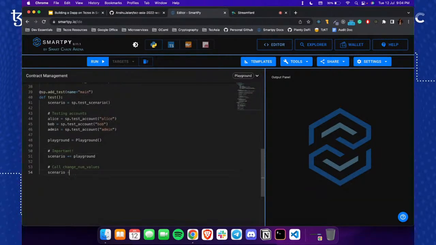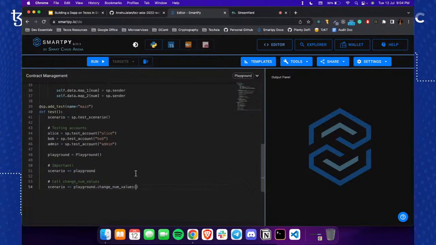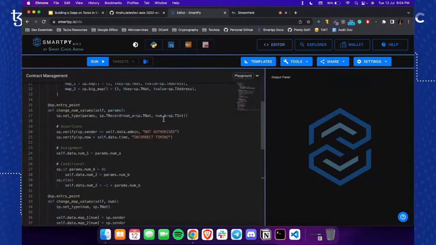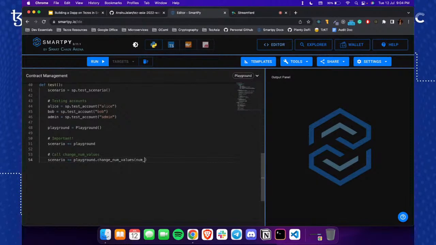Now let's call the change num values entry point. But where are we calling it? We are calling it in the playground contract. So it's going to be playground dot change num values, and we'll pass in some values, which would be once again num a and num b. So for num a, let's say I want a nat value of 2, and for num b, I want an integer value of, let's say, -3.